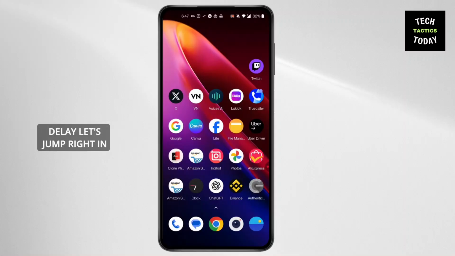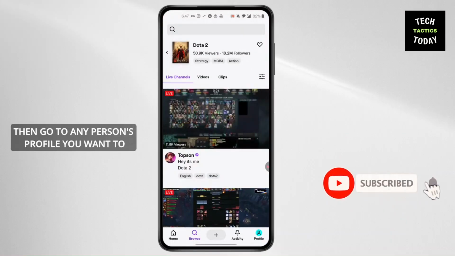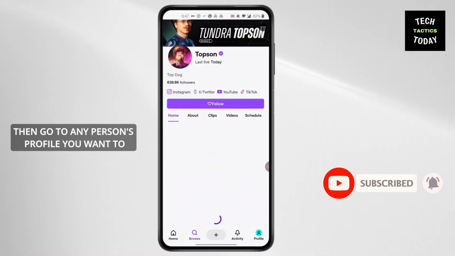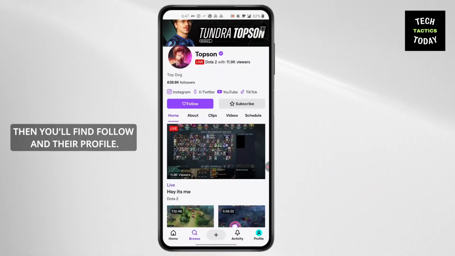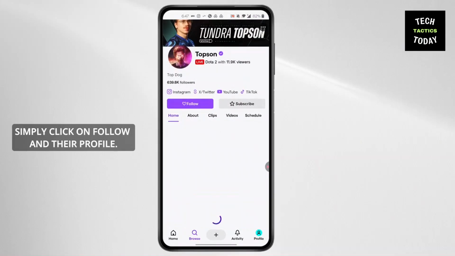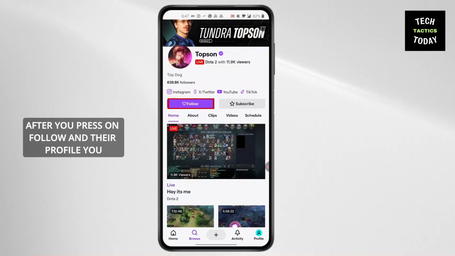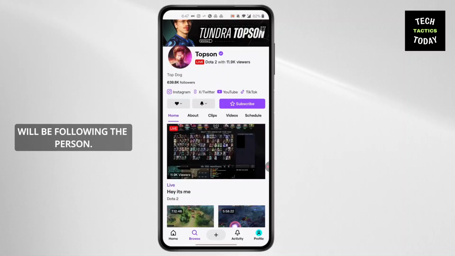Let's jump right in. First, open Twitch on your device. Then, go to any person's profile you want to follow or the channel you want to follow. Then you'll find follow in their profile. Simply click on follow in their profile. After you press on follow in their profile, you will be following the person.